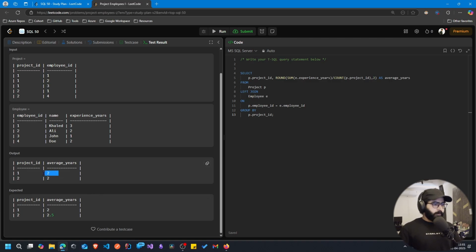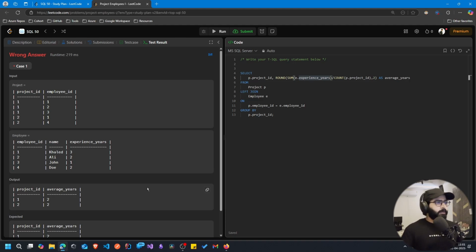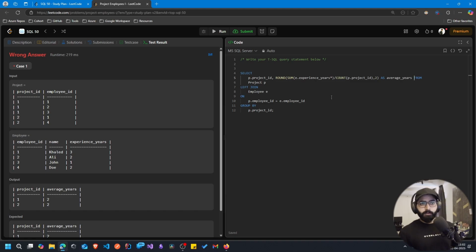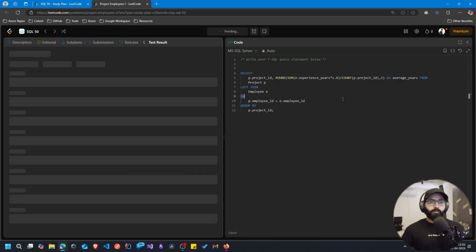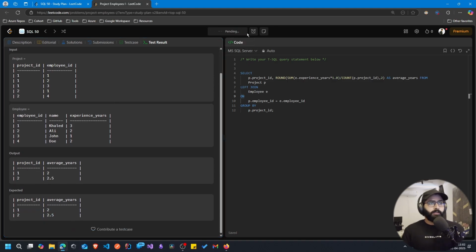So I'm getting two. Do we need to, I believe we faced a similar problem in earlier questions, so we just multiply this with 1 dot o, and now this will work. Let's see. Yeah, let's try to submit.